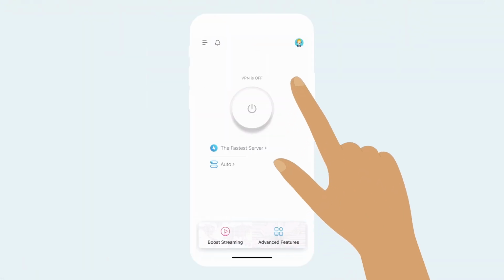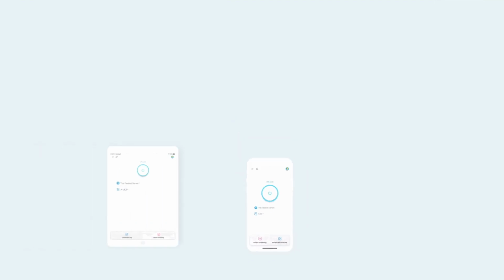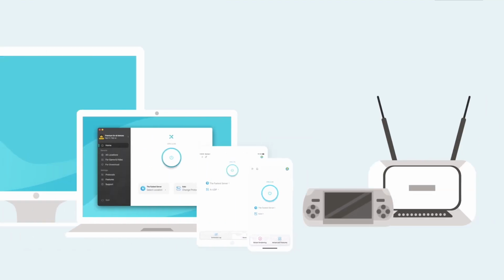It's more than easy to use. Two simple steps to set up the connection. Download X-VPN on your mobile phone, PC, router, or TV.